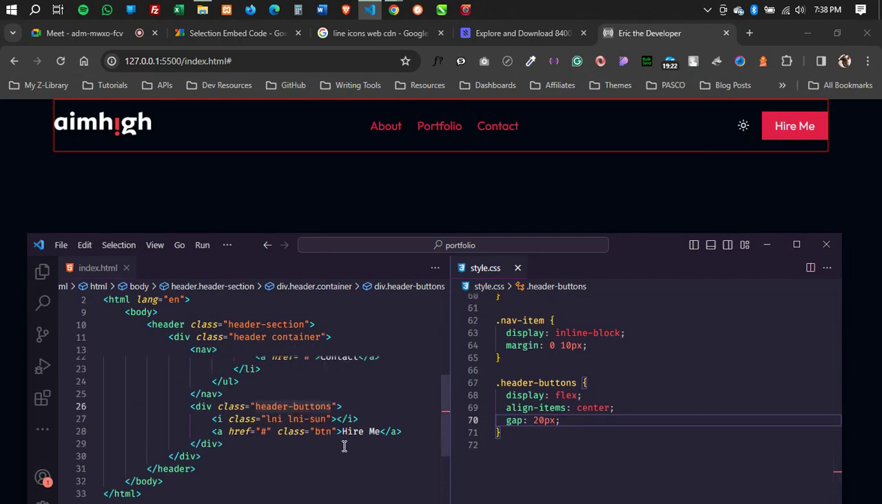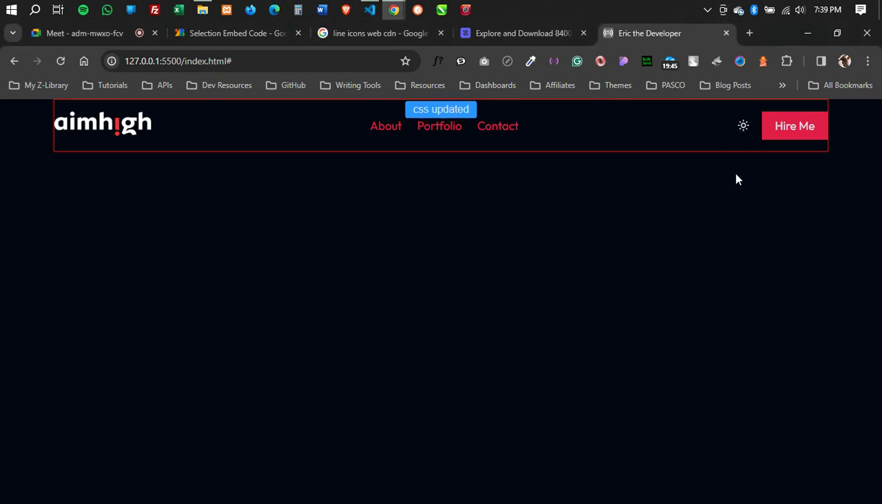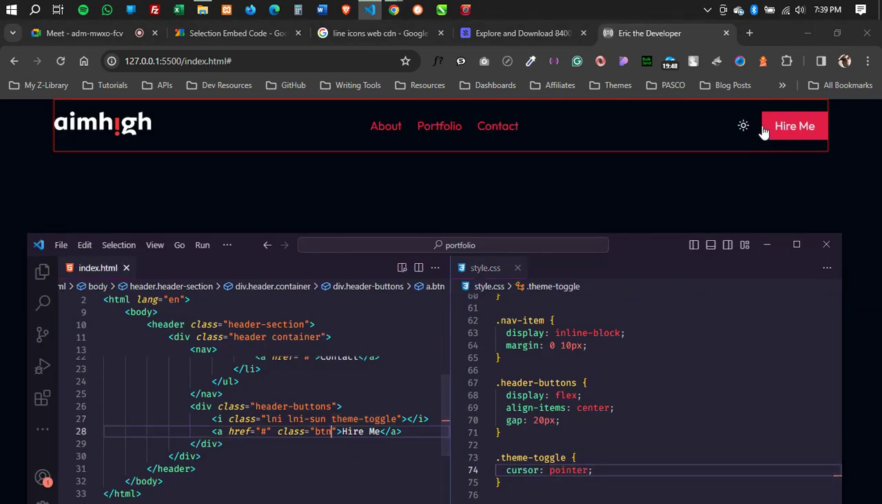Then I'll give this another class, the icon, and call it theme toggle. What I want us to do is when we click on it, we're going to switch between dark mode and light mode. That is the theme. So I'll come back and select it and say cursor pointer, so that when we hover over it, we can see the pointer icon over there. It tells the user that the element can be clicked. All right, I think everything is okay for now.